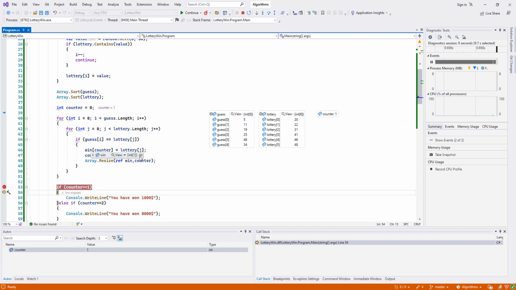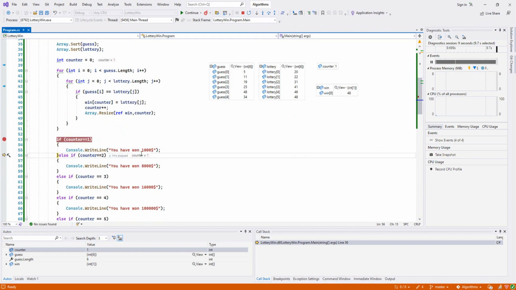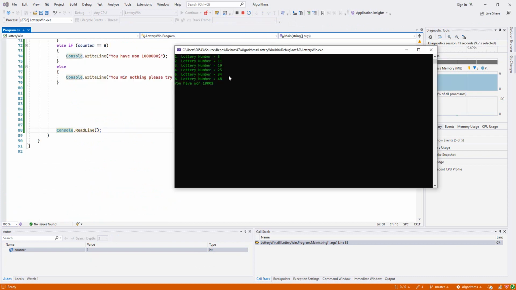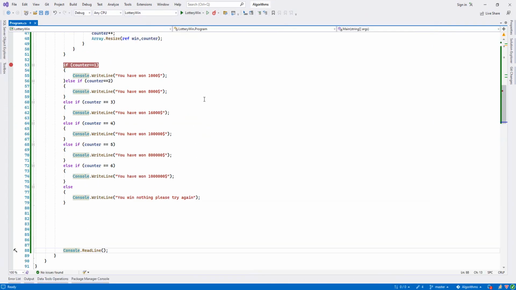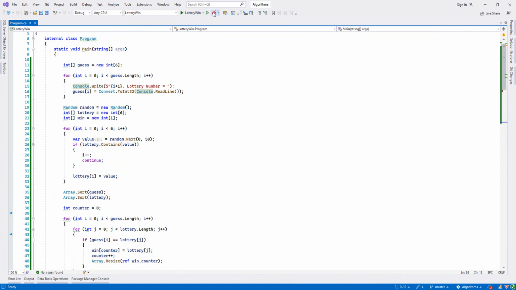And then let's look at the win. As you see, we have one, yeah, it is just one. If we have another, the next time the counter will be 2, then we'll resize our array, the length, we will make it 2 for the second one. Let's go now. We certainly didn't want 1000. And let's see the output, you have won 1000. We can do it again.